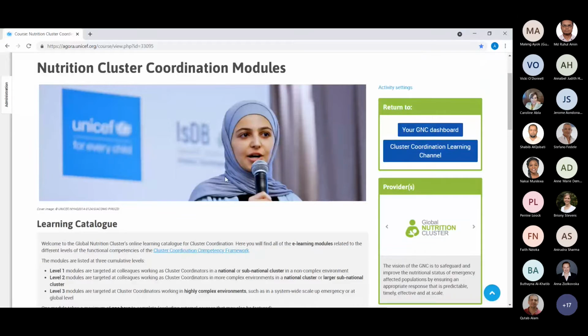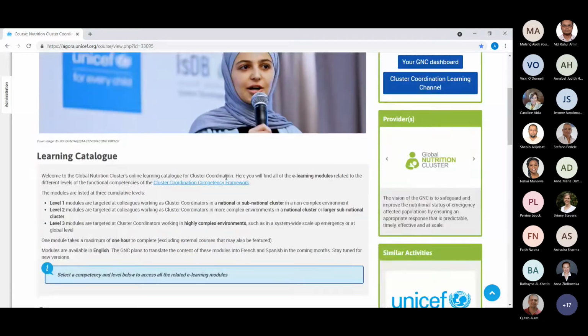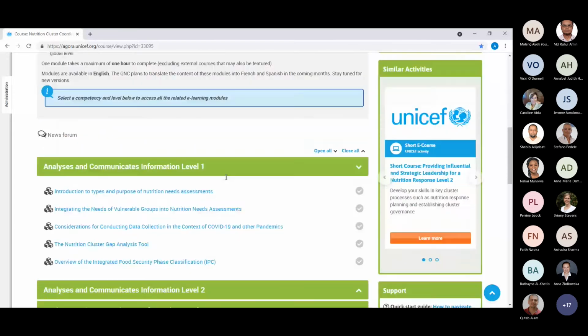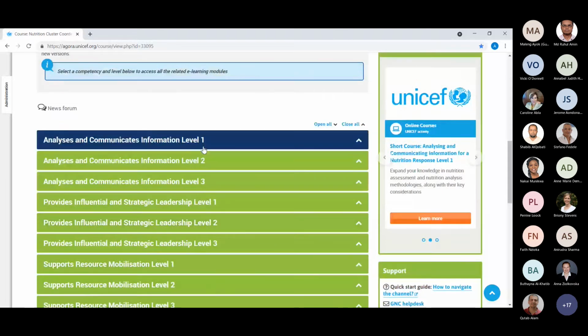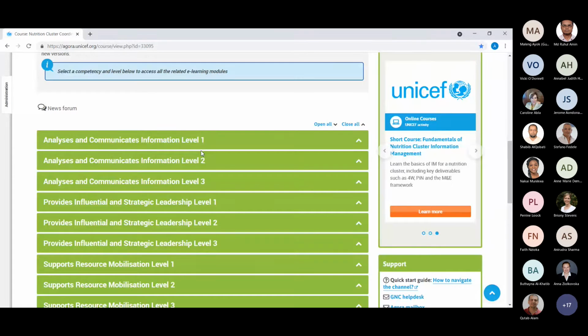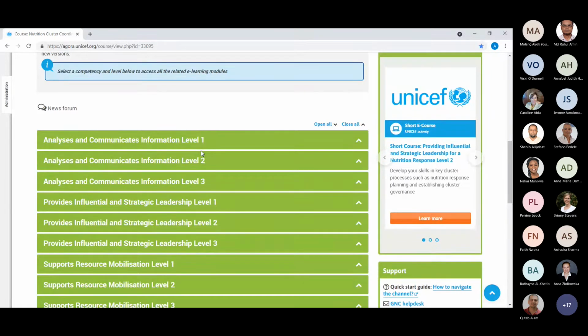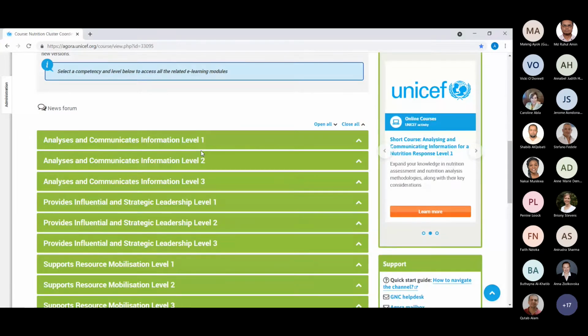So if you think back to the slide where I was listing all the modules, and for those people who are familiar with how they're currently laid out on our website, this is a replica of that page. So all 69 cluster coordination modules are here, and there's going to be more added soon. And they're all organised under each functional competency at levels 1, 2, and 3. So the levels correspond to the levels of the competency framework. That's to say, the level 1 modules are primarily targeted at colleagues working as cluster coordinators in national or subnational clusters in non-complex environments.